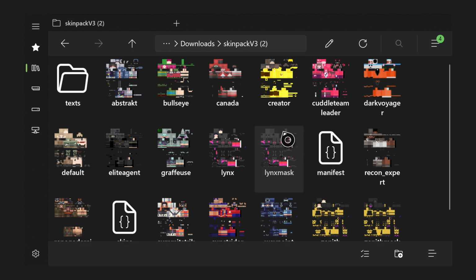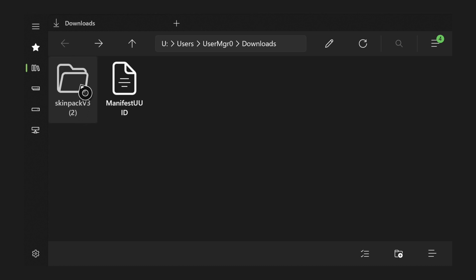And then what you want to do after you've done this and you've got all the skins you want is go to this back button up here in the top left, and we want to go ahead and press on this back button. So go and do that, and that will take us back one folder. Then what we want to do is locate our skin pack folder right here, and you want to hover over the folder and press the button with the 3 lines on it because we want to compress this.